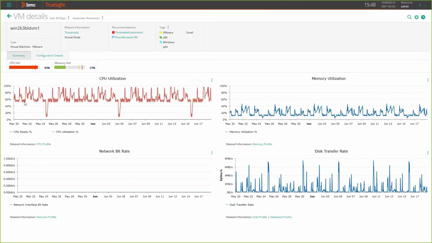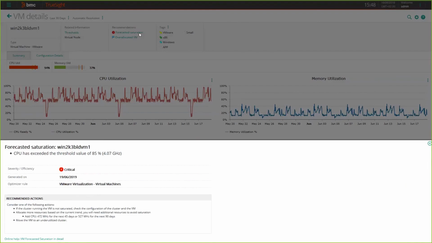So from here, I can further drill down on each specific VM, which is part of my application. And in this view, as in the other out-of-the-box infrastructure level views, I'm able to get information related to CPU, memory, disk, and network over time, and a nice summary coupled together with recommendations, which are actionable information that you can use to resize and save capacity. So for example, I'm getting a forecasted saturation in agreement with what was already forecasted at the business service level.